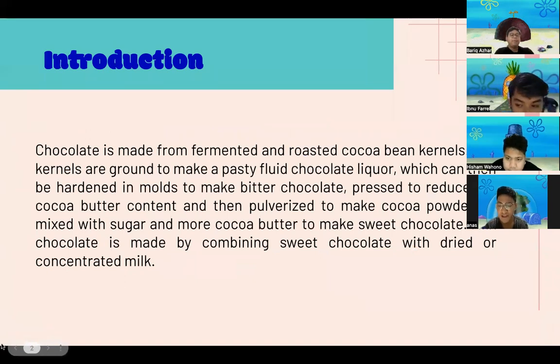So, the introduction. Chocolate is made from fermented and roasted cocoa bean kernels. The kernels are ground to make a pasty fluid chocolate liquor, which can then be hardened in molds to make bitter chocolate, pressed to reduce the cocoa butter content and then pulverized to make cocoa powder, or mixed with sugar and more cocoa butter to make sweet chocolate. Milk chocolate is made by combining sweet chocolate with dried or concentrated milk.